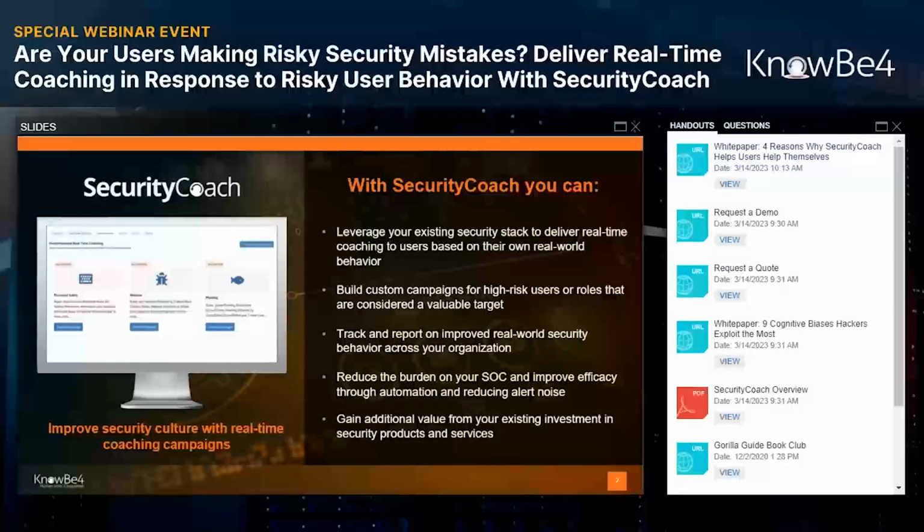As users are going about their day-to-day, your security stack is already likely alerting you to some potential risky behaviors that your users are doing, and maybe you're taking action on some of those, but definitely probably not all of those as they come into your SOC or your SOAR system. But what we'll be able to do here, and what I'll demo, is build custom campaigns for your particularly high-risk users or roles, as well as all of your organization in terms of your security policies. And from that, we'll reduce the burden on your SOC, improve the automation, reduce alert noise that you're seeing inside of your environment, and coach those users as we go through this demo.